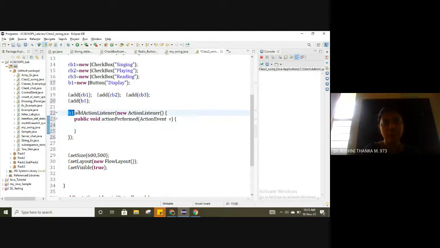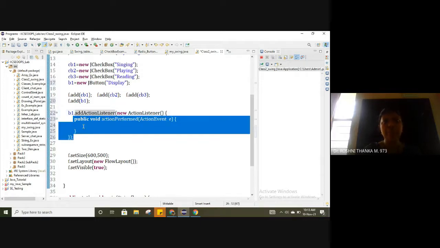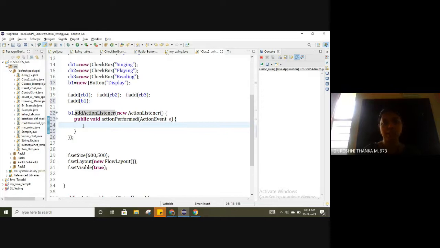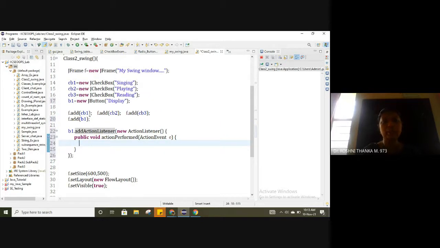So this is the part of wiring. So this is connected to this functionality, and here we have to decide what to do with it, right? So my objective here is, whenever I select some checkboxes and click the button, it has to show which checkboxes are selected. So that is my objective. There are many different ways. I'm going to teach you the simple way to do it.